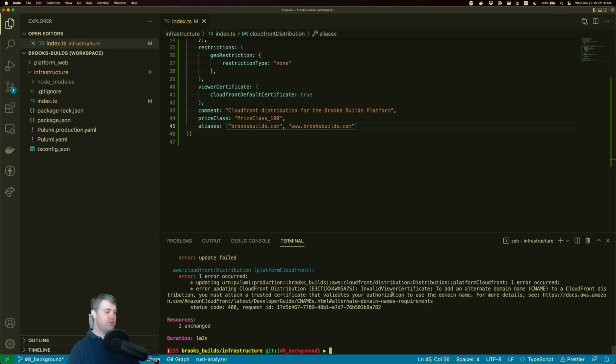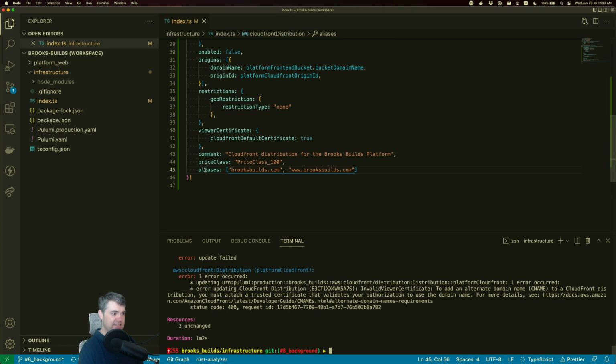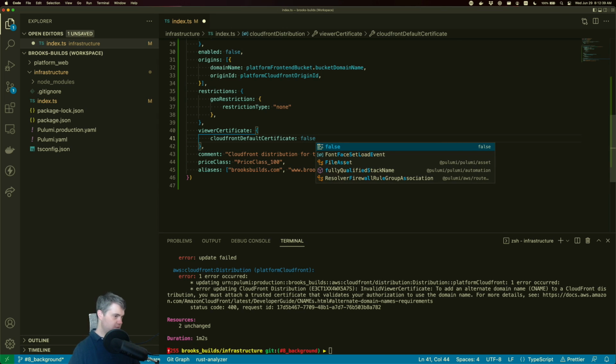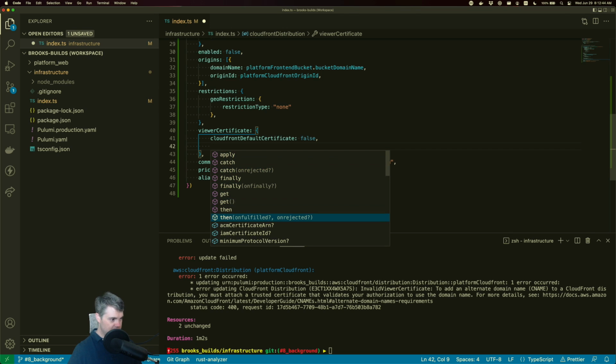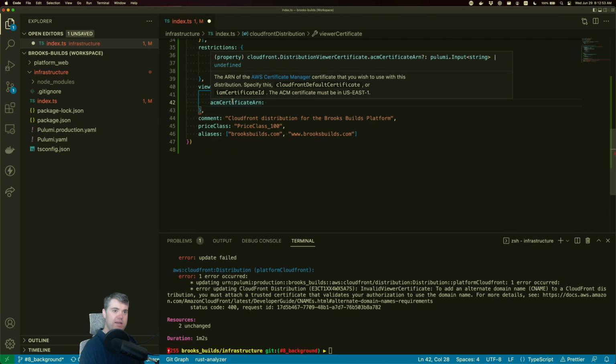Okay, so I can't use the Pulumi certificate at all. I can't use a Pulumi certificate. I have to create my own if I want to use aliases like this. So viewer certificate is going to be, this has to be false. And then we have to do an ACM certificate. You need an ACM certificate ARN.